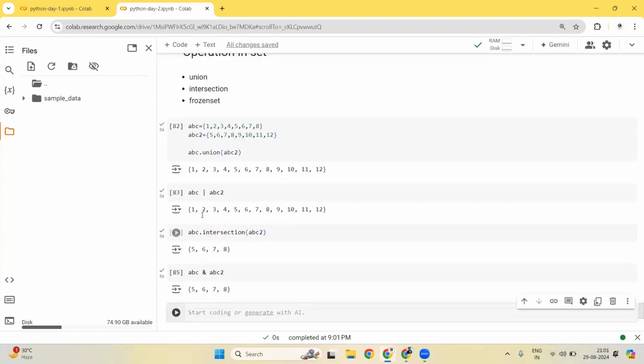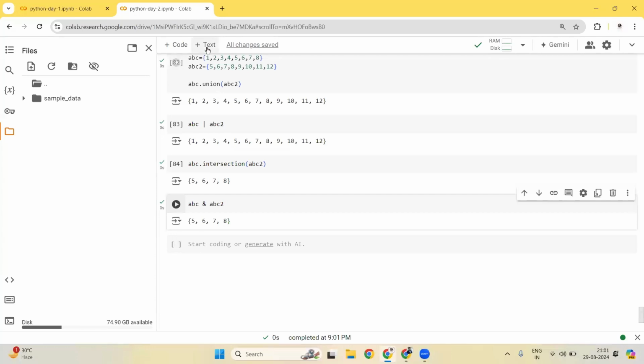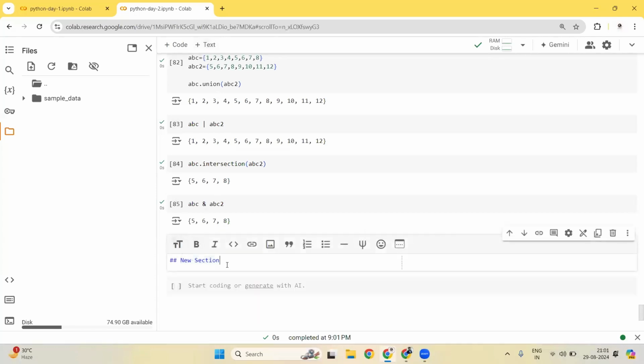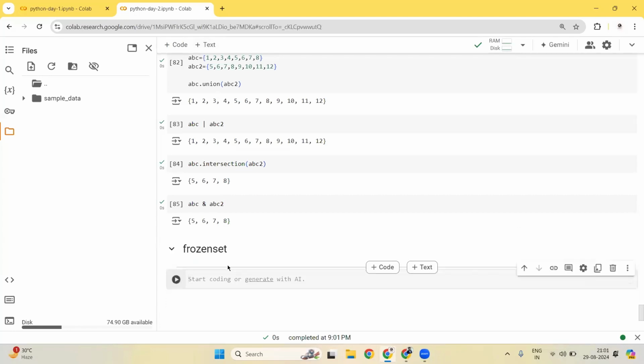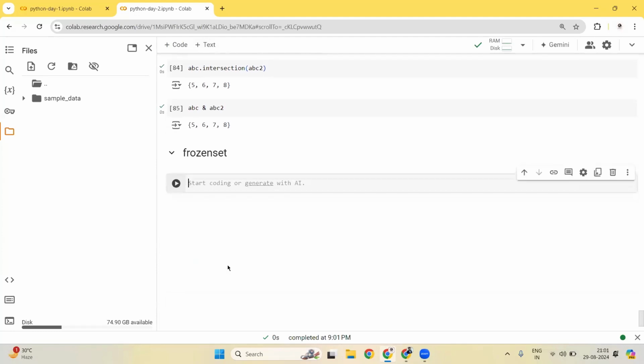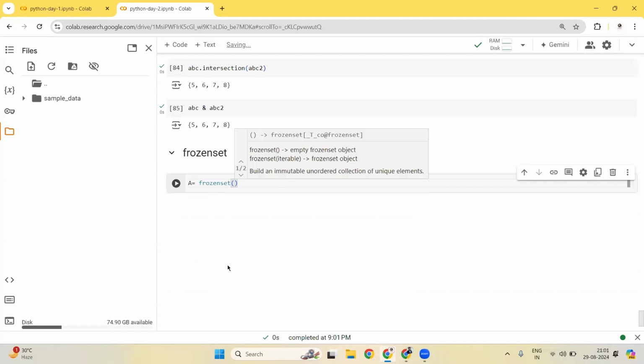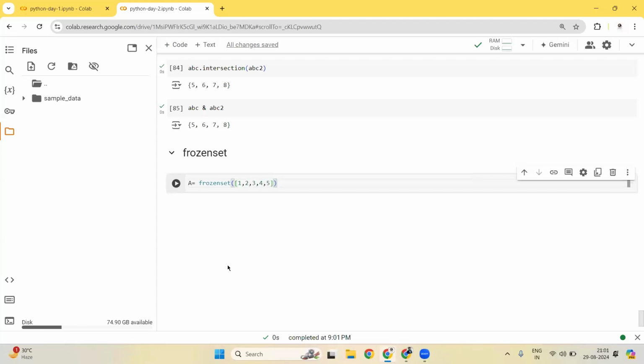Last but not the least, frozen set. So what is a frozen set? Let me just make it ready. Frozen set means once you make the elements, it will freeze. It doesn't change. Suppose you are making a frozen set A: 1, 2, 3, 4, 5, and let us say B is another frozen set.